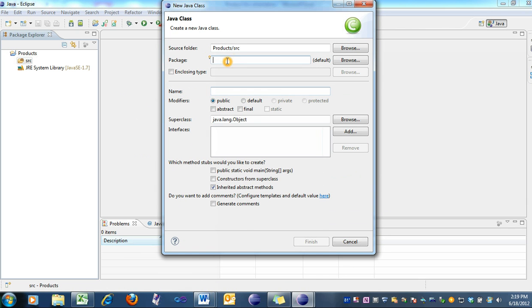All right. And the package is going to be products with a small p, and the name is going to be product driver. All right. And I am going to include my public static void main. So this is my driver class.